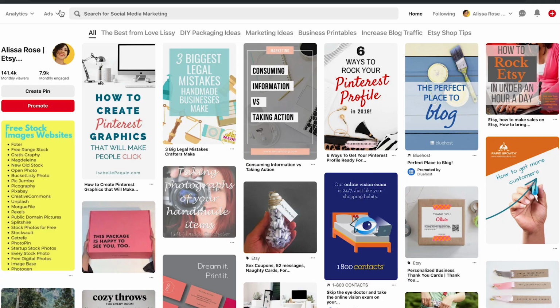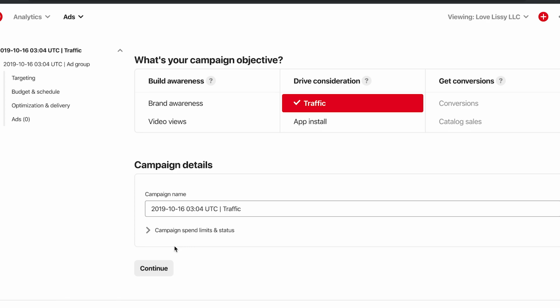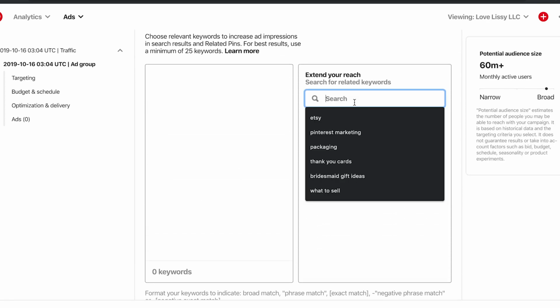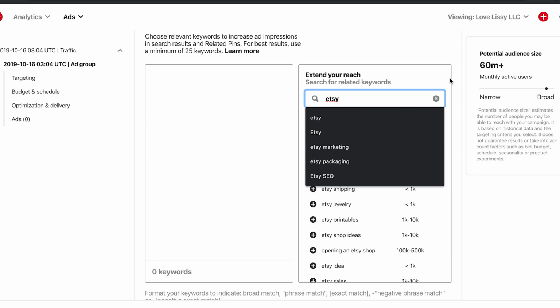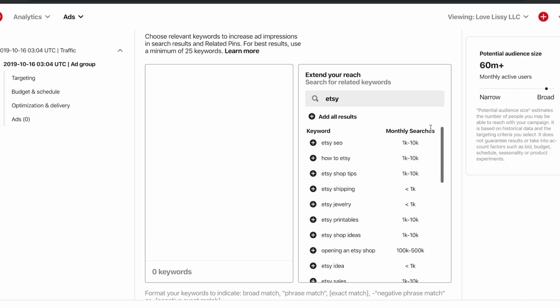Now, my favorite way of finding keywords is in the ad campaign section that you only have access to if you have a business account. So what we do is we pretend we're creating an ad campaign. Within there is a section where you can do some keyword research. And the reason why I love this tool is because it actually gives you the monthly search volume of the keywords that are relevant to what you're searching.